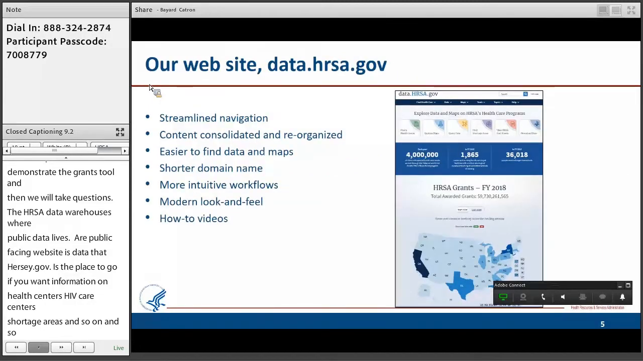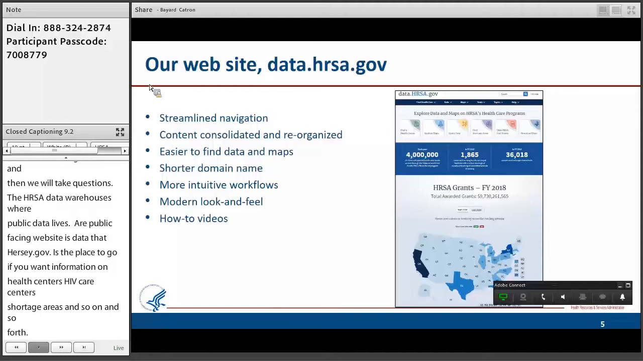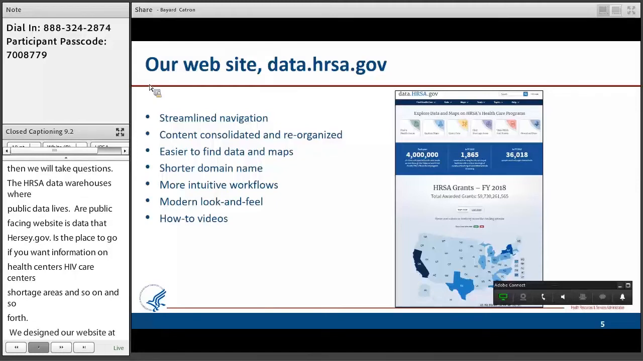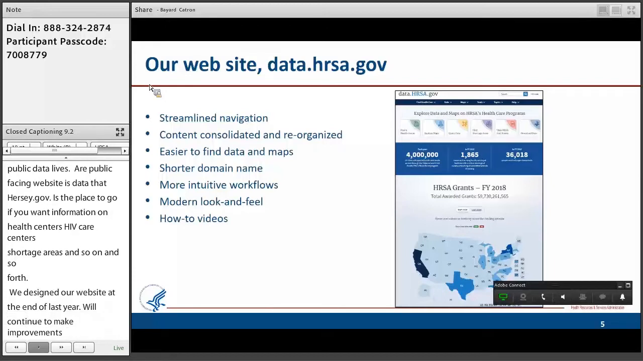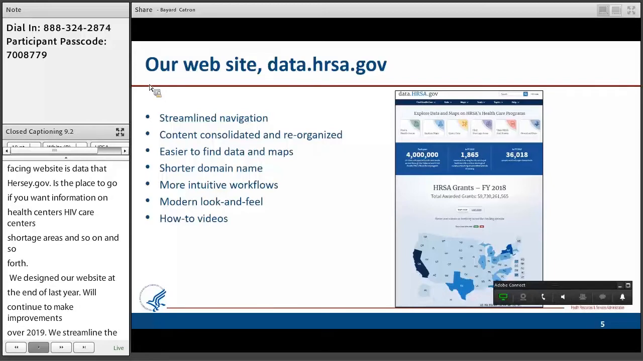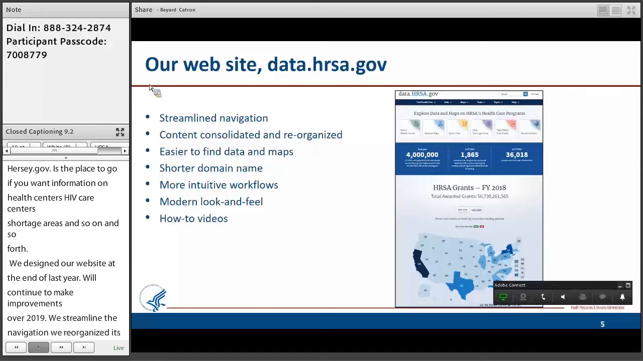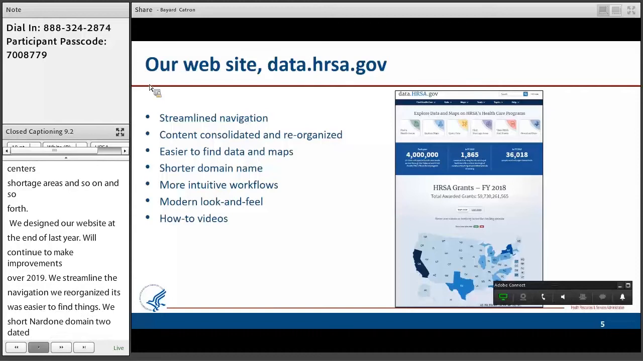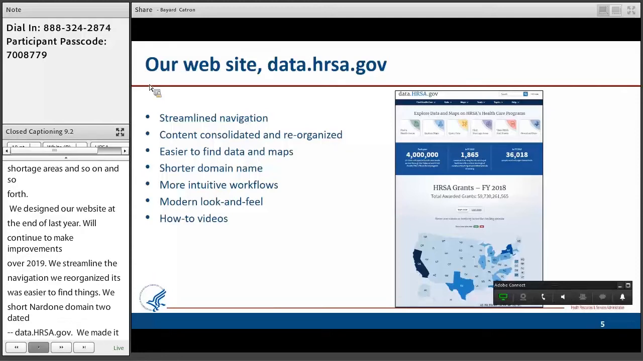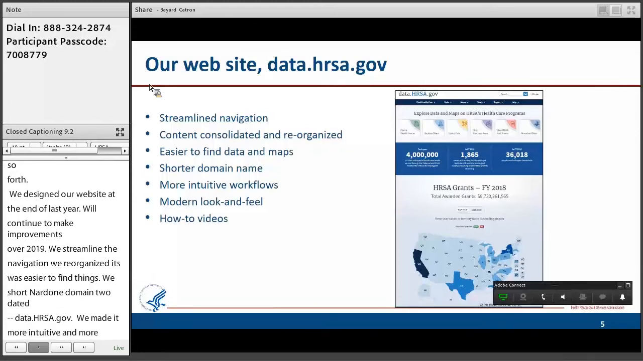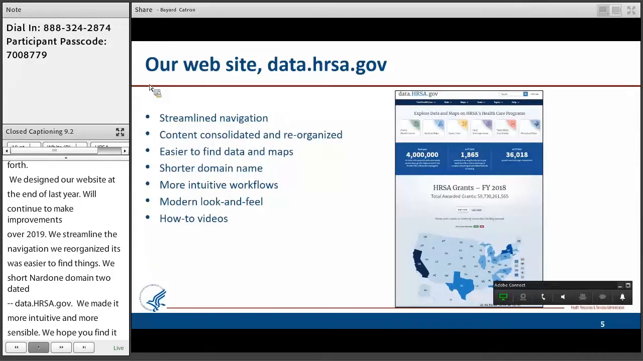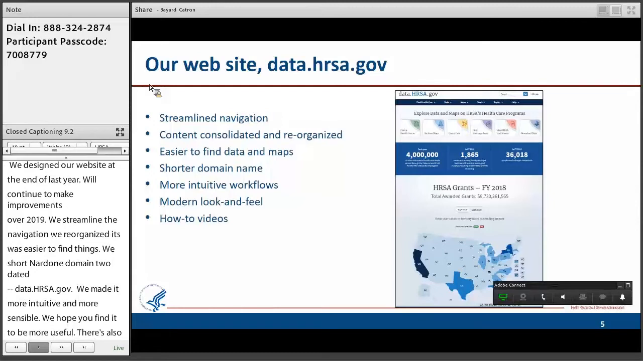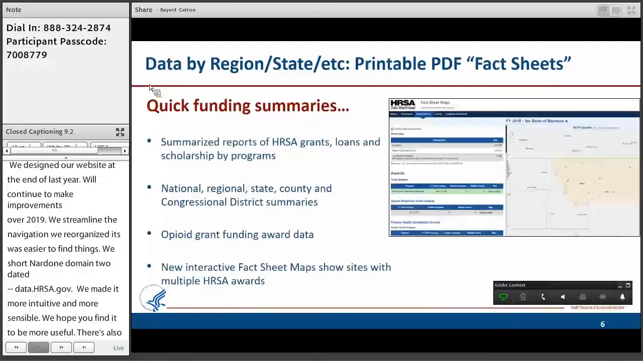We redesigned our website at the end of last year, and we've continued to make improvements over 2019. We streamlined the navigation. We reorganized it so it's easier to find things. We shortened our domain to data.hrsa.gov, and we just overall made it more intuitive and more sensible, and we hope that you find it to be more useful. There's also how-to videos, as I mentioned. That's where you'll find these webinars, as well as short videos to introduce some of our tools.